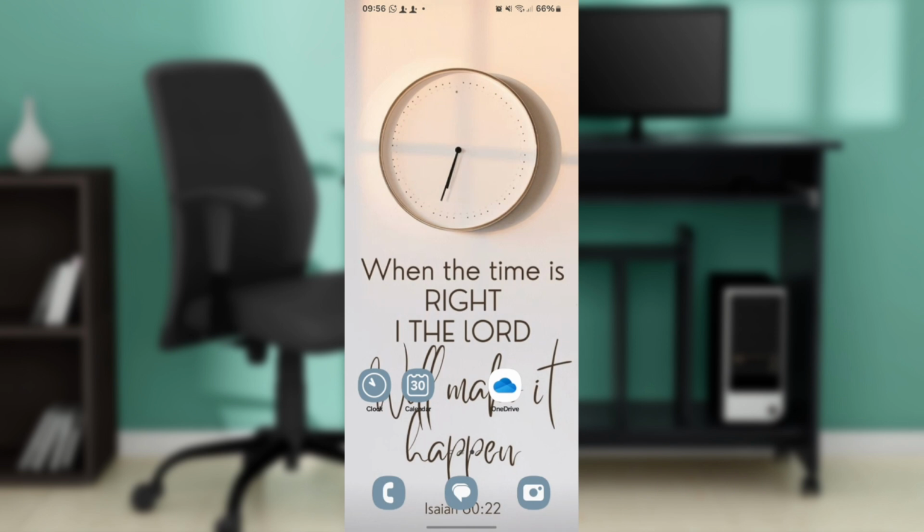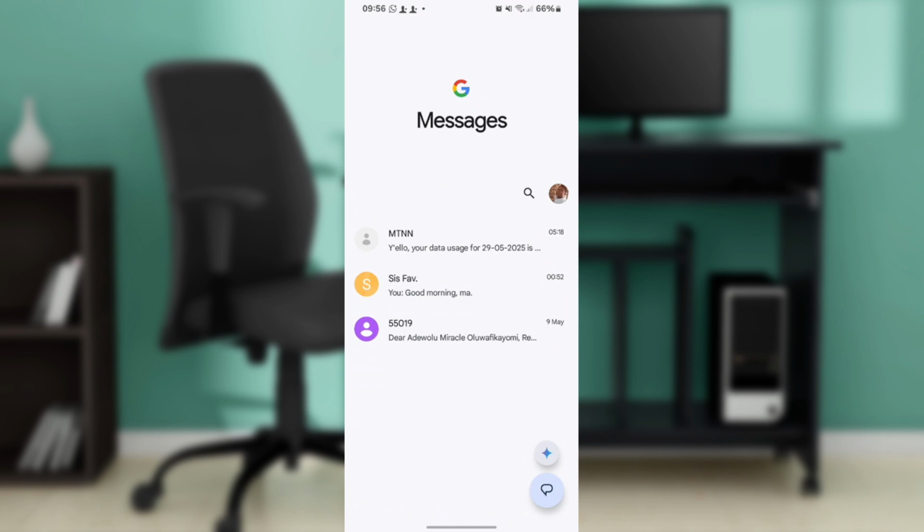Now, unlock your phone and open the app you want to appear on the top or left part of the split screen. For example, I'm going to open Google Messages if you want to chat while multitasking.